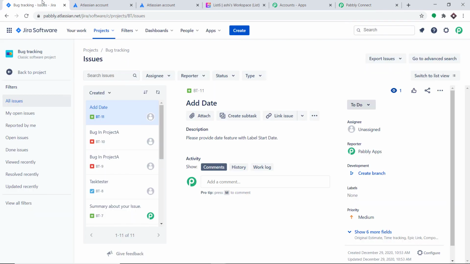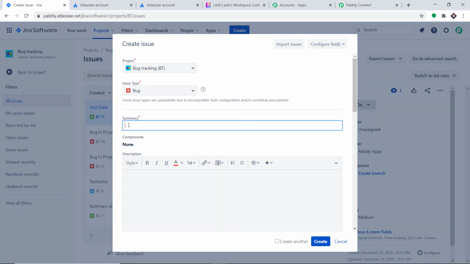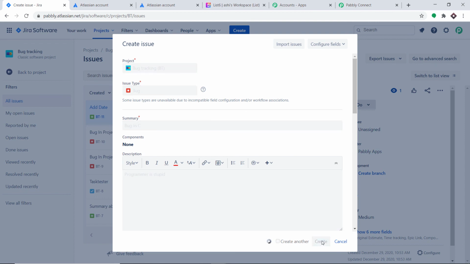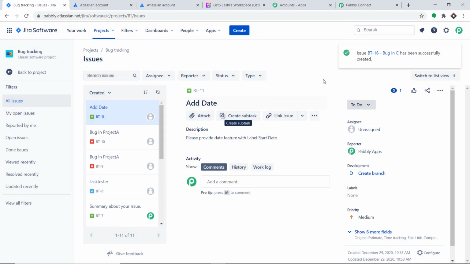Excellent. So we are going to create one more issue. Okay, the issue name is bug in C. Okay, programmer is stupid. So we have just created a random description. Just click on create. Okay, an issue called bug in C has been created.